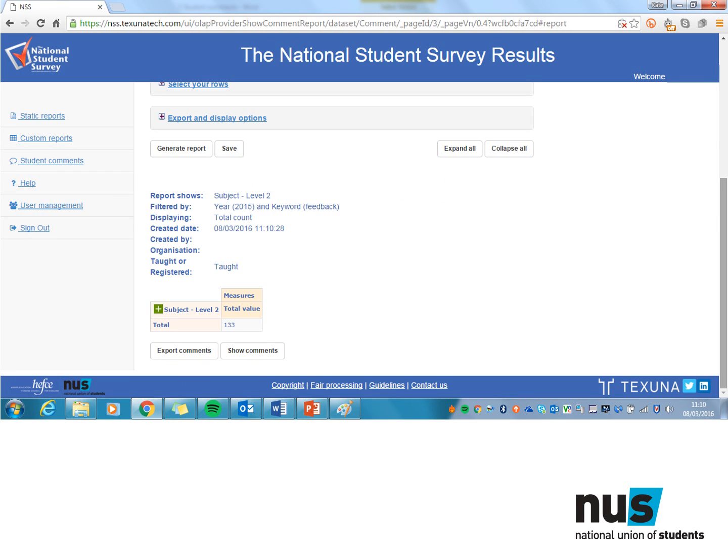The first thing returned to you is the number of comments available. Clicking the green plus sign will show you how many comments are available for each subject. Any with less than 10 responses will show a star. In order to see the comments on screen, click Show Comments.